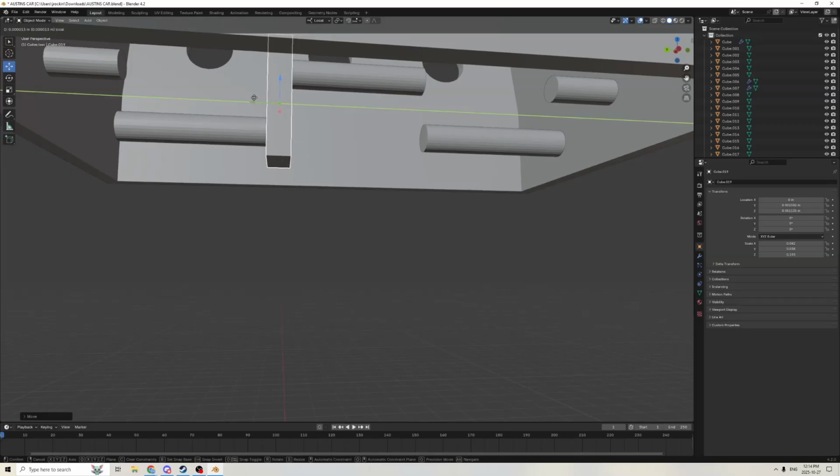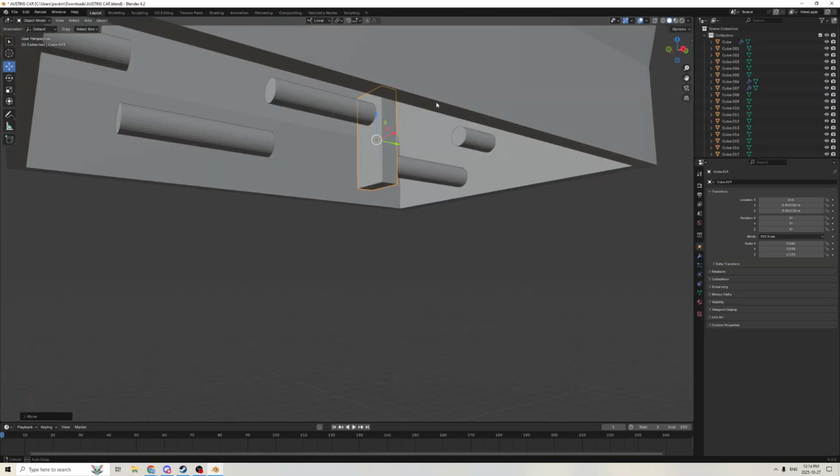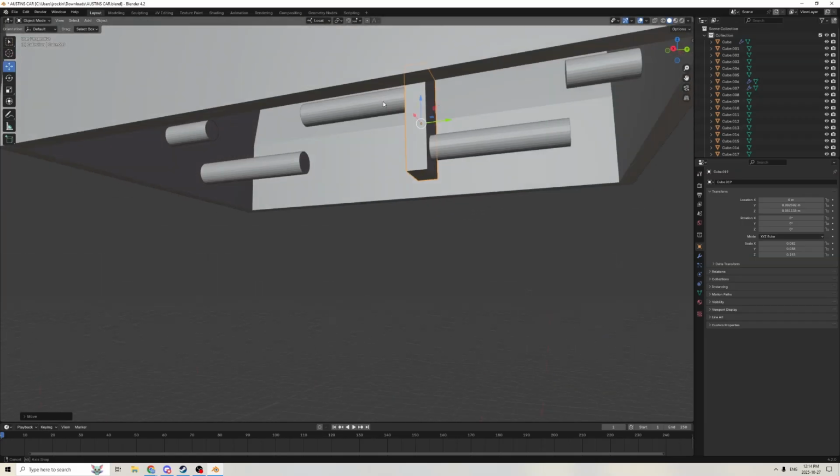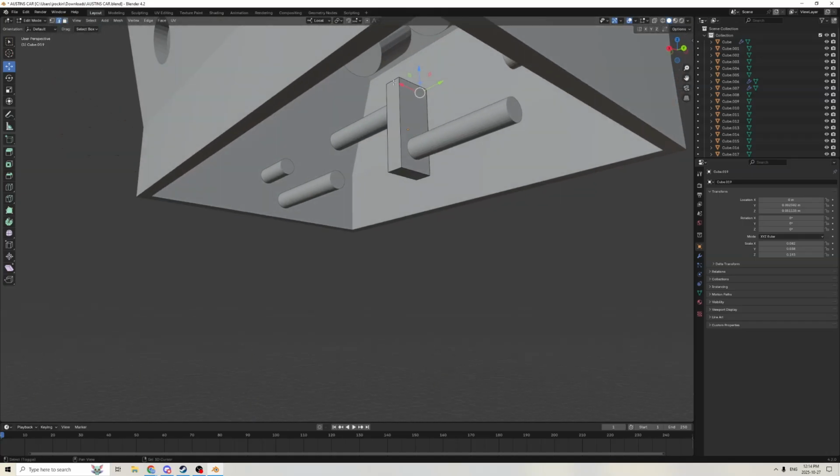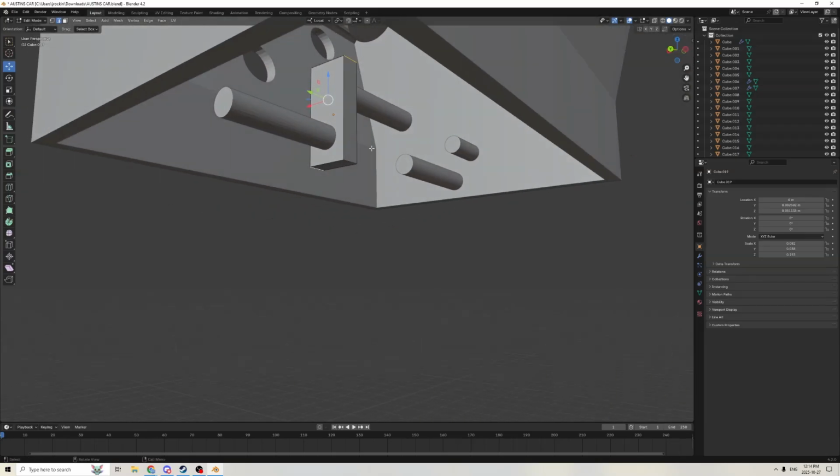Okay, let's move that there. Try to center it between the both of them. Okay, we'll go to edit mode. We're gonna grab some edges, and we're gonna Control B them, and then we're gonna roll our mouse wheel until they kind of shape to what we want. This is basically what we want.